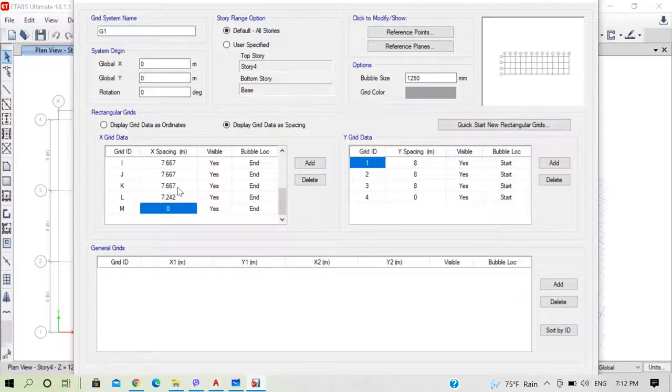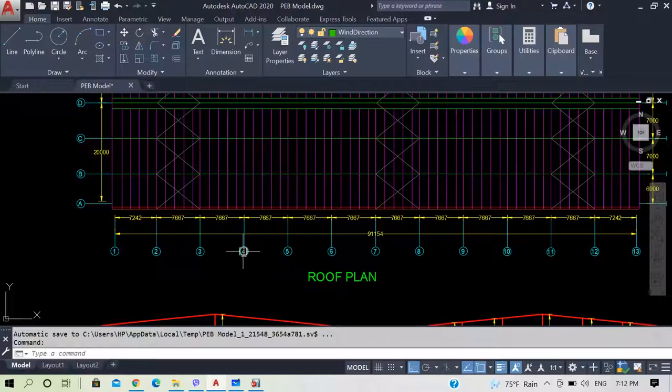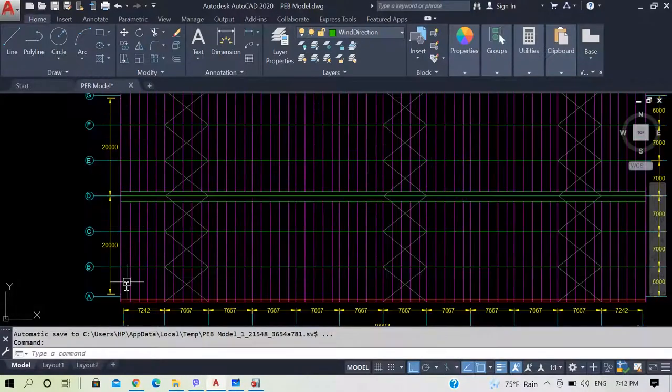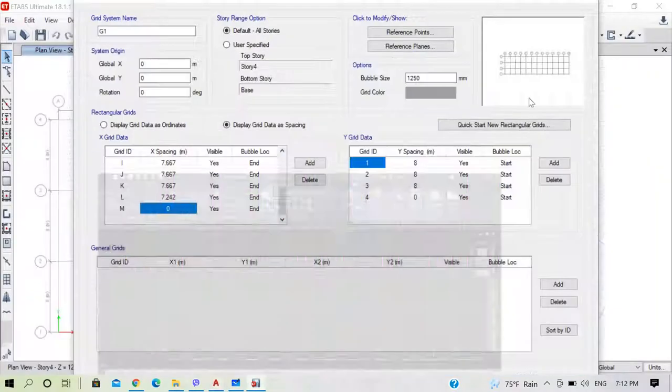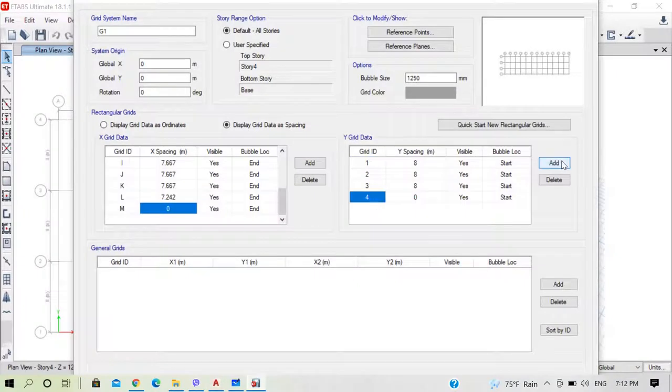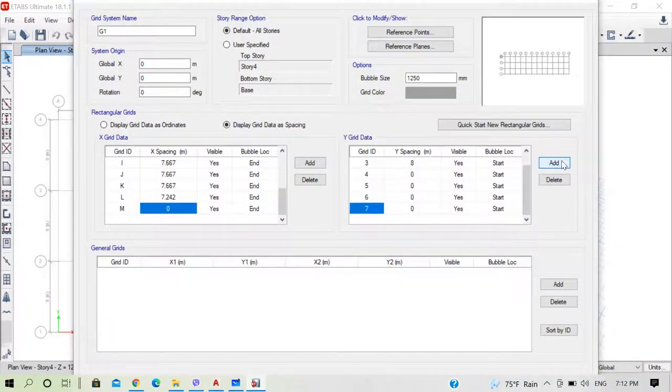So this is our grids in the X direction. And in the Y direction, we have how many grids here? We have 7 grids. 1, 2, 3, 4, 5, 6, 7. So here are 4. Let's add 5, 6, 7. Our first grid is spaced at 6 meter. Then 7 meter, 7 meter, 7 meter, 7 meter, and finally 6 meter. So our grids are completed here.